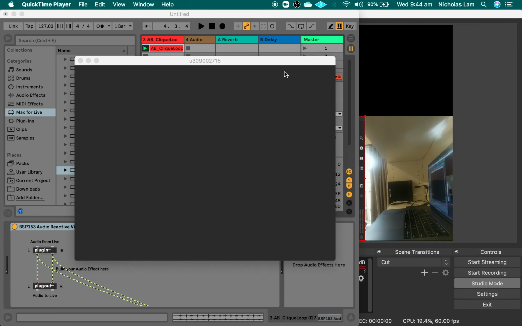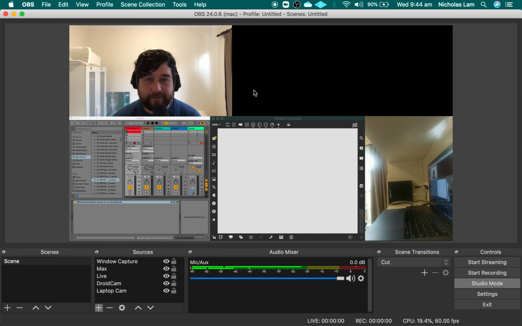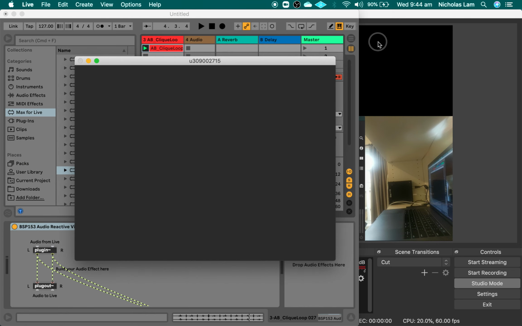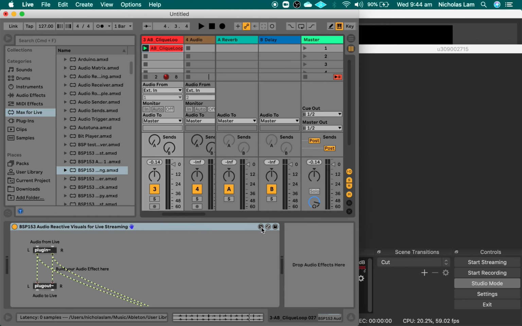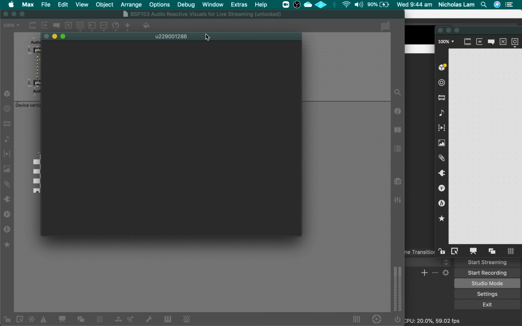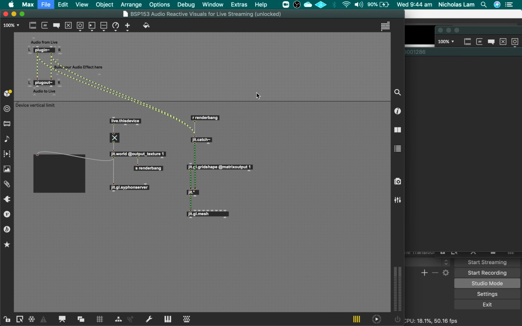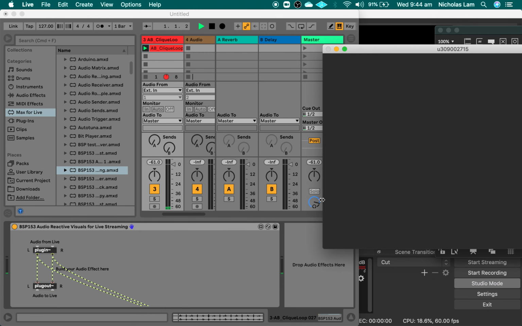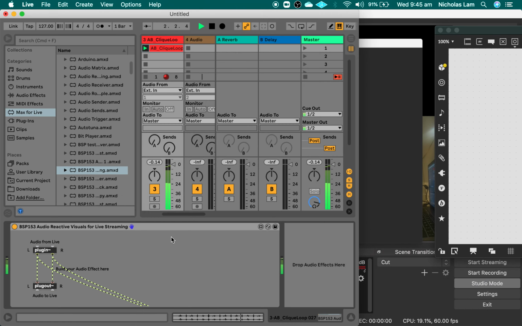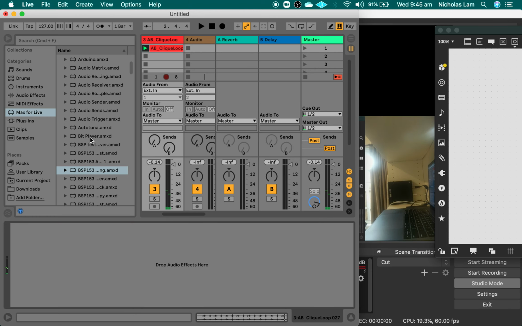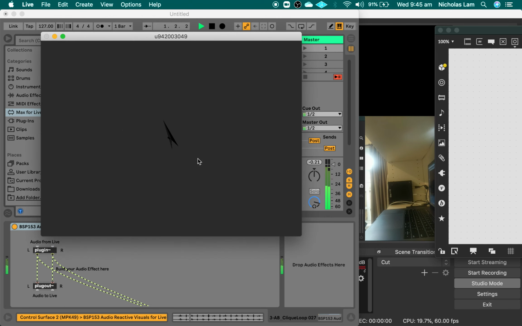And just to remind ourselves, this patch was working by sending the result of our audio reactive visuals to this jit.gl.syphonserver here, out of the jit.world. Check out the old videos if you need a refresher on that. I'll just relaunch that device or reinstantiate it. There you go, it's working.